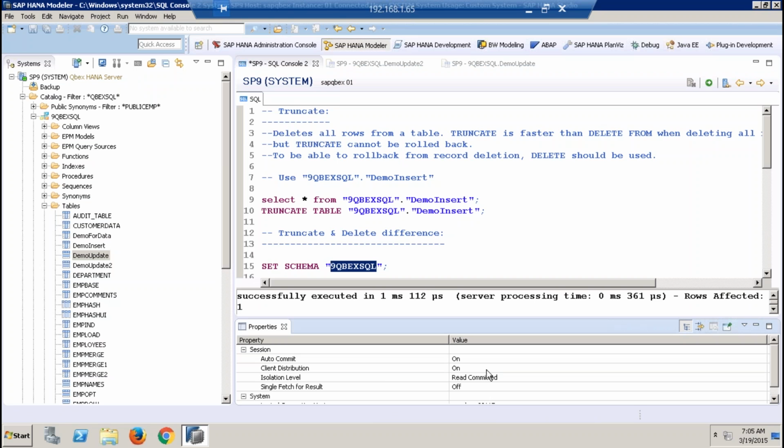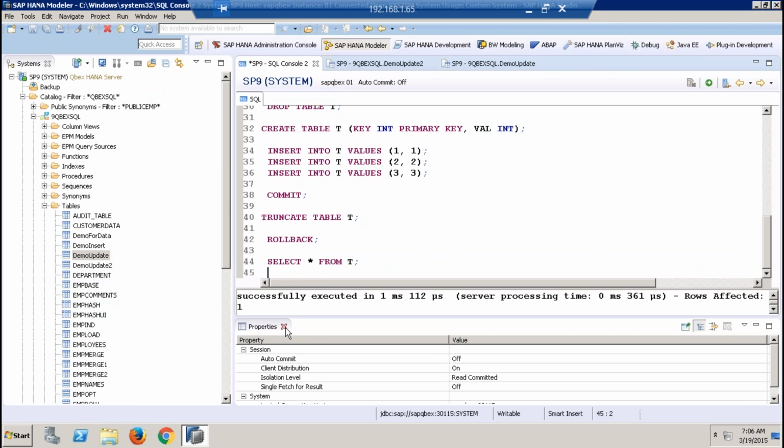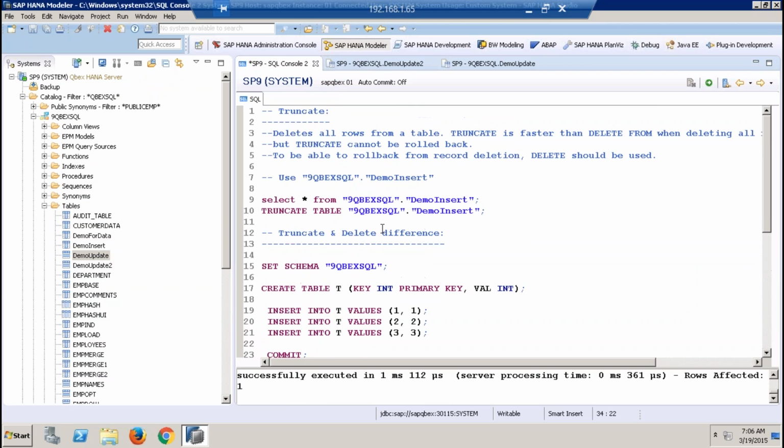So for the properties, I'm basically switching off the auto commit. So auto commit is switched off. Okay, now let's see. So now I have a table called demo insert now.